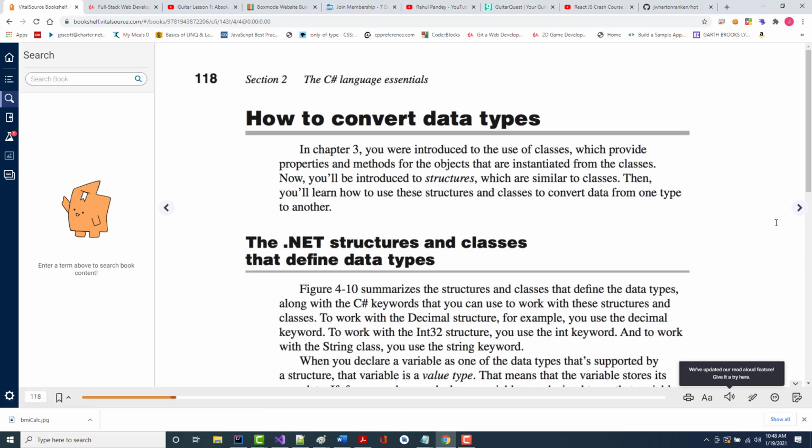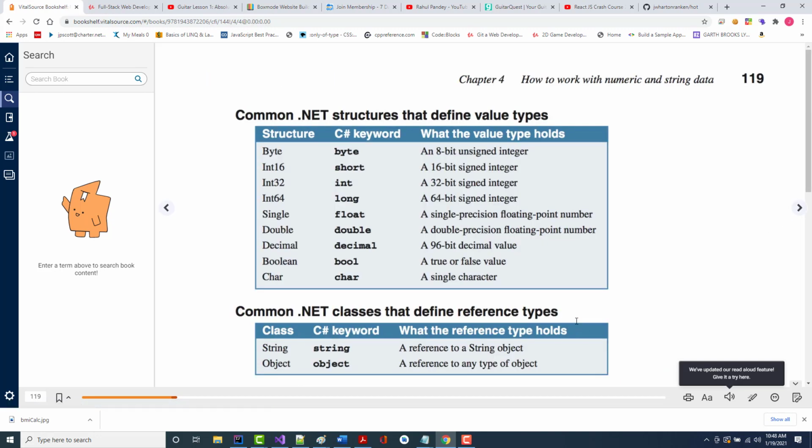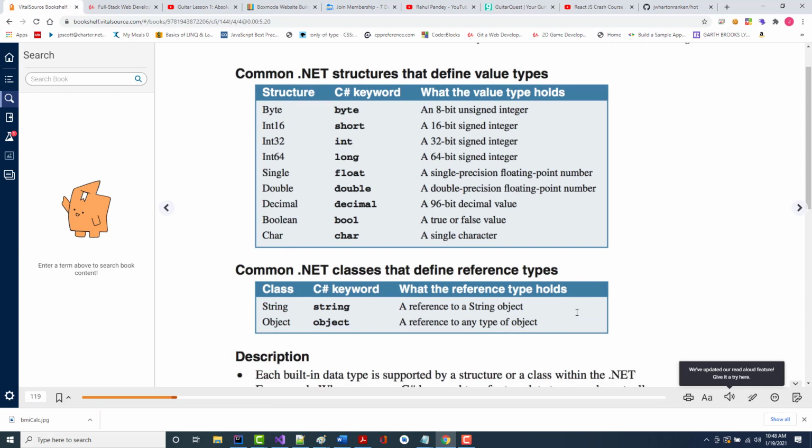All right, converting data types. Some of this we've covered. You've already done a Convert.ToByte. You've done a Convert.ToInt32. You've done a Convert.ToDouble. You've done those already. The other ones work in the same way. I think we've even done a Convert.ToChar. But the rest of them work the same way.